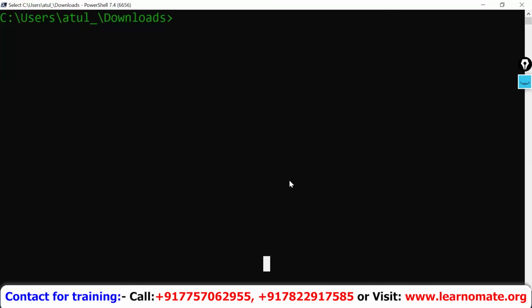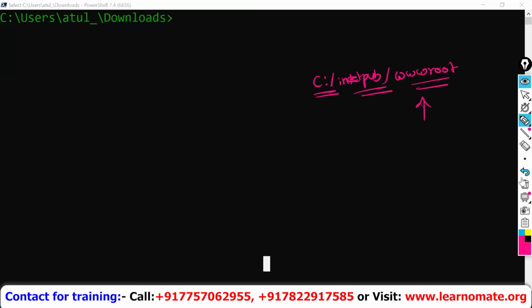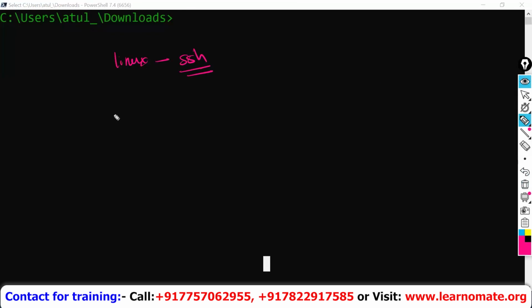So that's it for today. We have practiced launching an EC2 instance. We launched a Linux machine and did an SSH connection for it. We launched a Windows machine and did an RDP connection for it. Also, we installed the IIS web server.